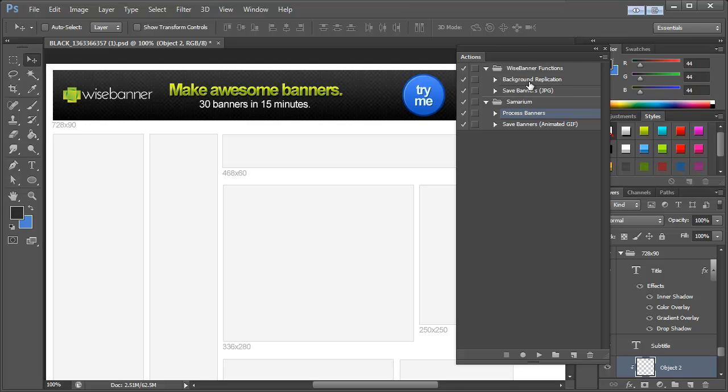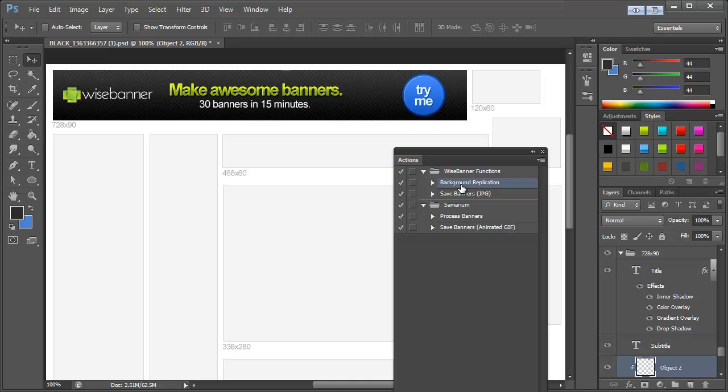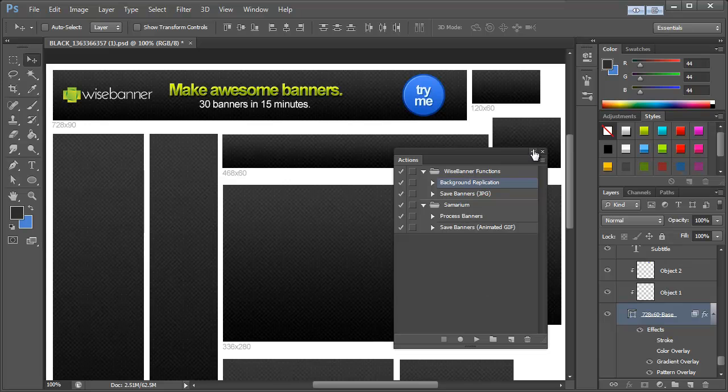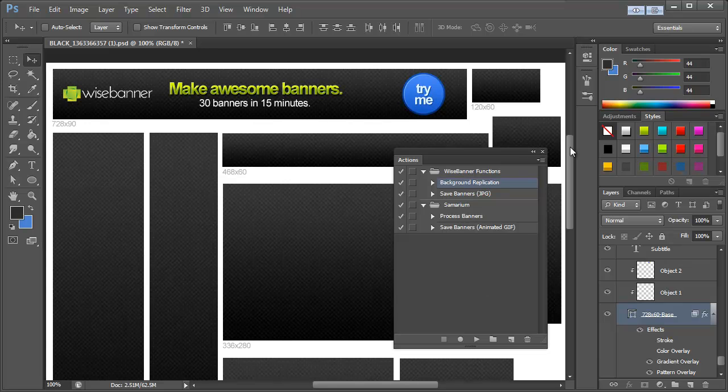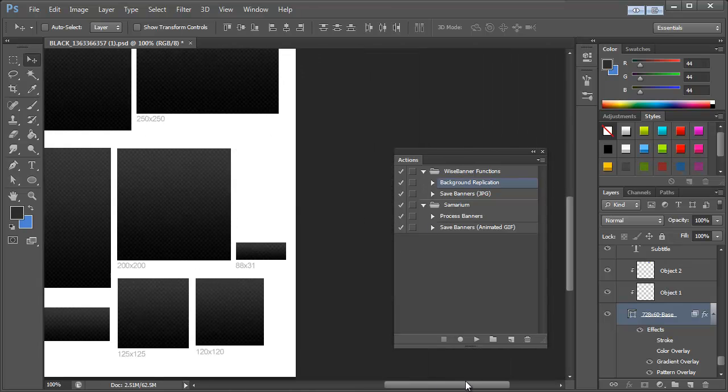And the first thing I like to do is, under the Wise Banner functions, is hit background replication. So let me just scale this down a little bit. So with it selected, hit the play button down here. And so what that does is very quickly takes whatever customizations we made to the background and applies it to all of these other banners.